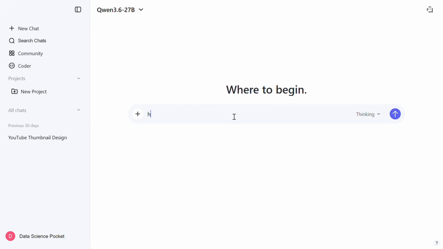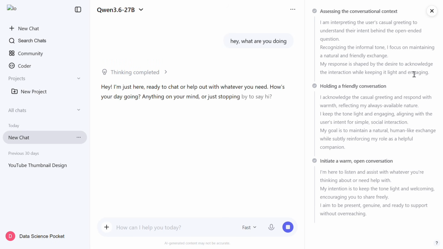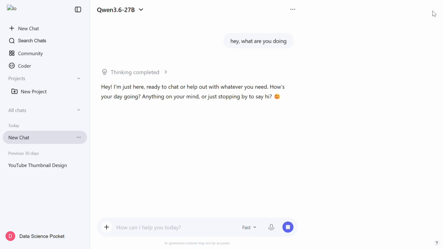The model looks good. Let me ask, hey, what are you doing? Let's see the inferencing and speed, how it operates, but the model can be used for free, Qwen 3.6-27B. Soon the API should also be available, so I think everyone would be using that too. As you can see, initiating a warm open conversation. The model is thinking right now and the speed looks good. Just see the speed of thinking. Assessing the conversational context, holding a friendly conversation, initiate a warm open conversation.